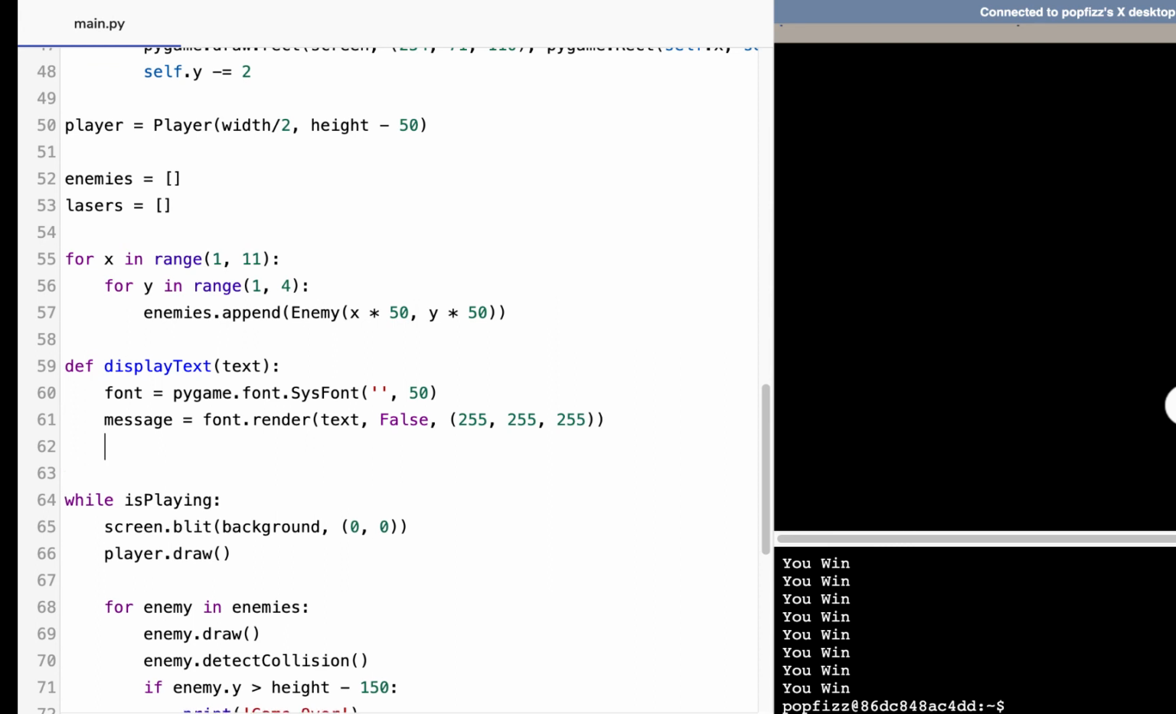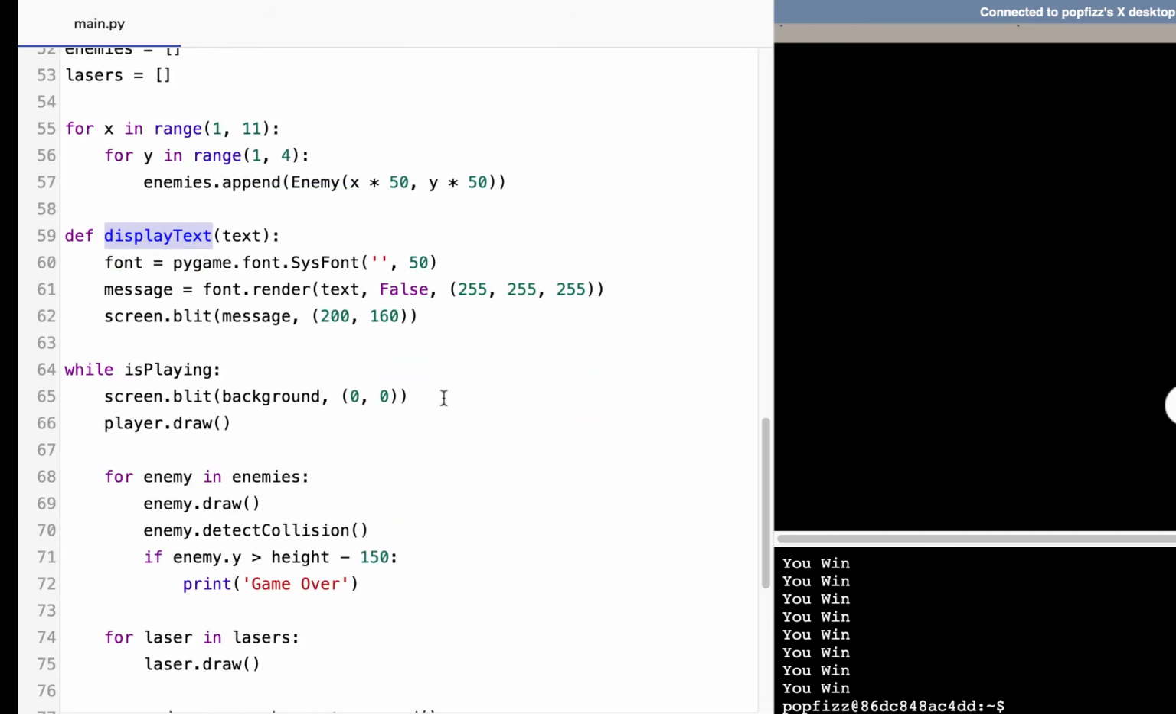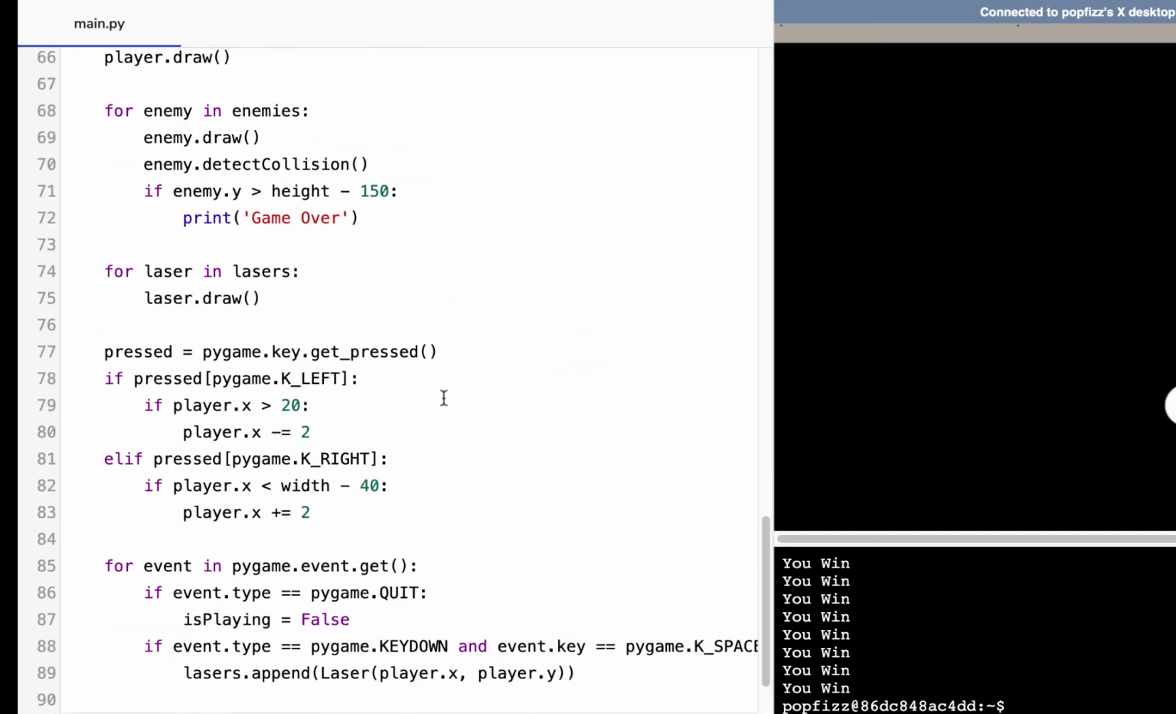And then we're going to have to blit that text. So screen.blit, and then show that message and designate the location. We'll say around 200, 160. So here is our display text function. We're going to use this function to show our endings.